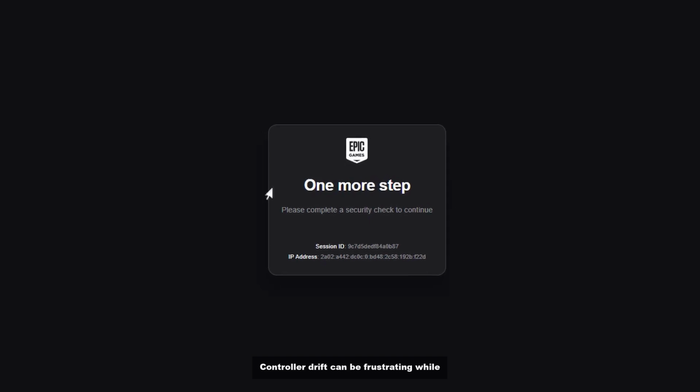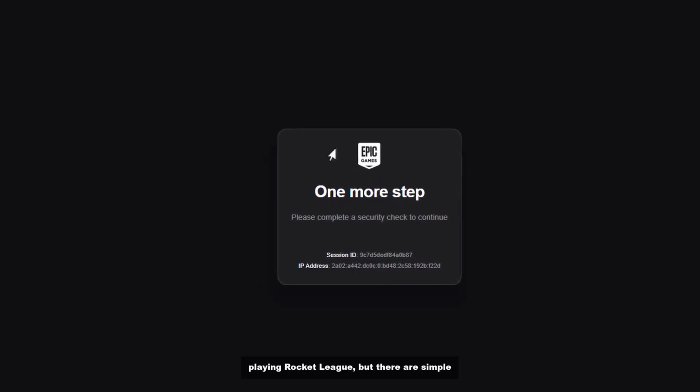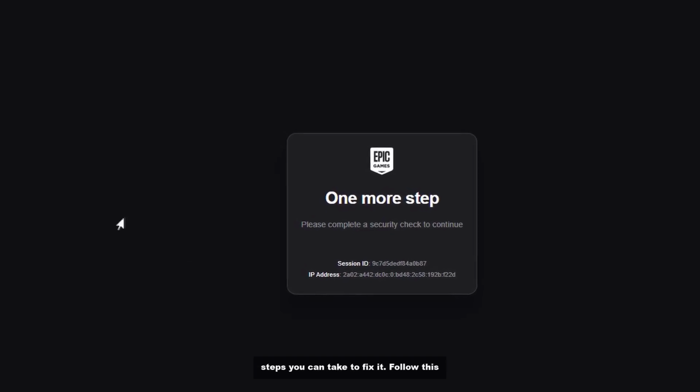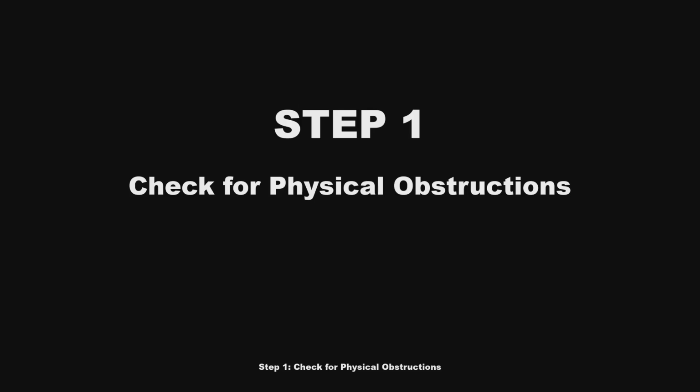Controller drift can be frustrating while playing Rocket League, but there are simple steps you can take to fix it. Follow this guide to resolve the issue effectively. Step 1. Check for physical obstructions.